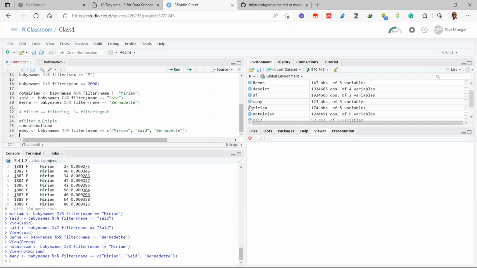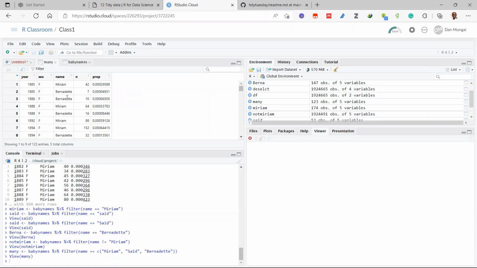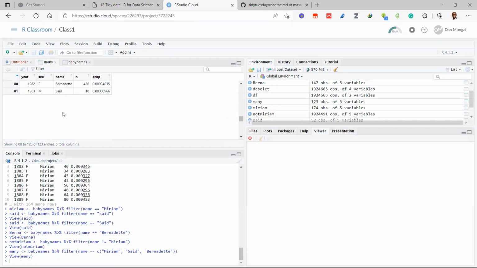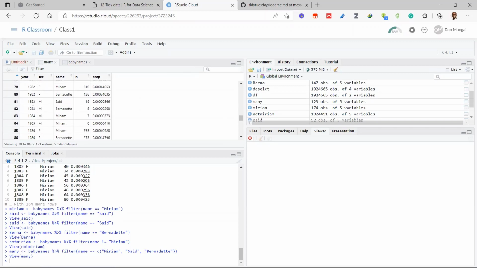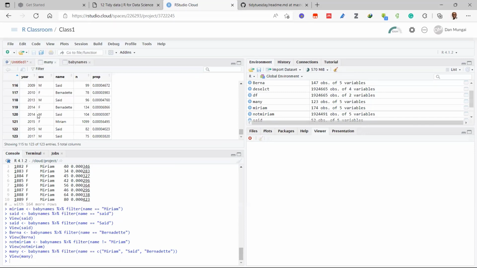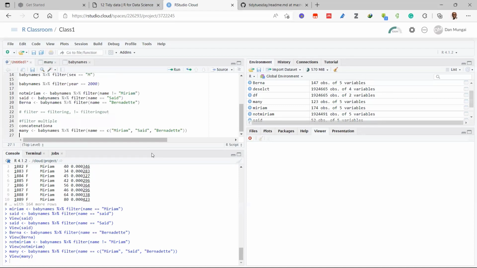Okay, so that's called many. Here it is. These are data sets that contain those three names: Miriam, Bernadette, and Said. Those three names occur only 117 times, I guess. So we are filtering according to these three names. And in most cases, instead of using the equal sign, because you might put two equal signs when selecting and it brings you issues, it's better to use another helper that looks like this.